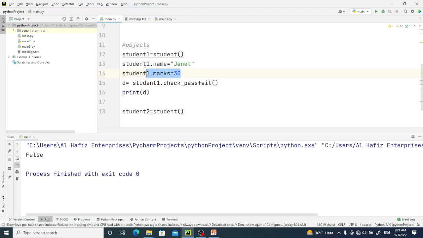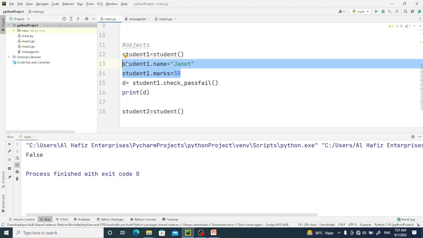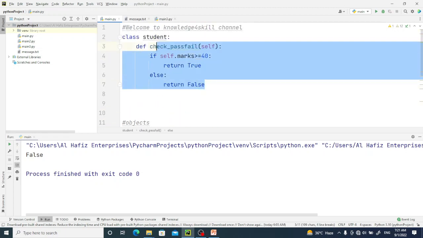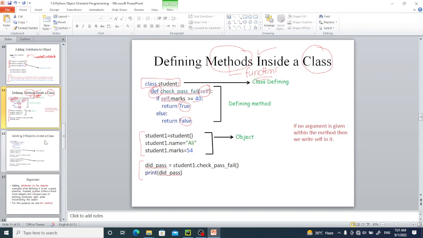So you can see here we have defined attributes in the object of student 1, and we have checked whether student 1 is pass or fail on the basis of this method or function which is defined under the class of student. So this is how it works.